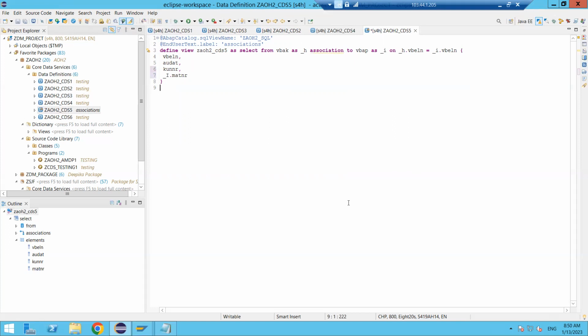So in the associations concept, the left hand side table is VBAK. If you want to pick the data from the left hand side table, then it is not required to mention any table name dot field name like that. Directly you can give the field names. Even if common columns are there, I mean the VBELN field is available in VBAK as well as VBAP, in both tables, the system will automatically consider the VBELN field from VBAK, the left hand side table.